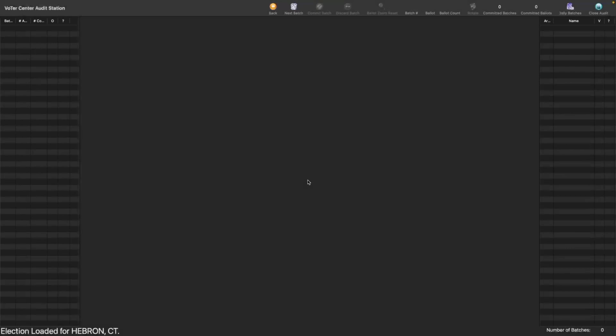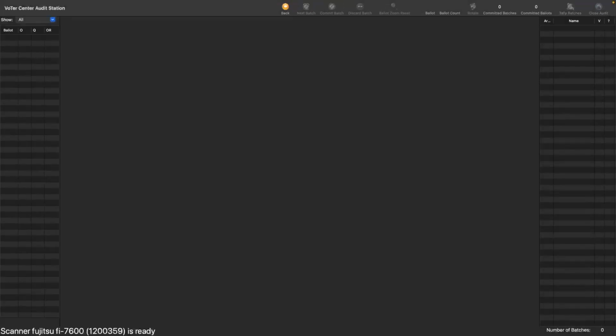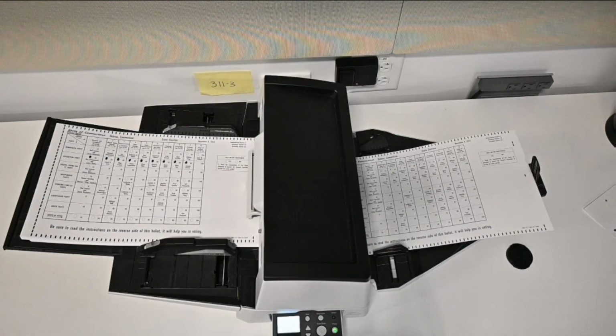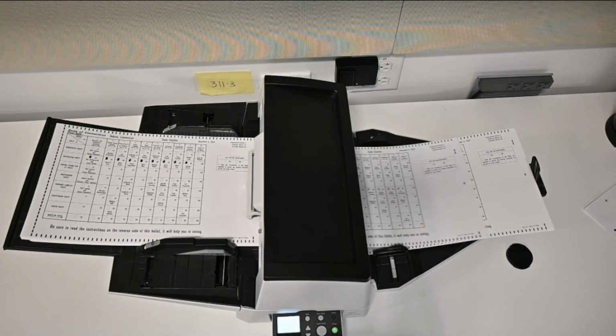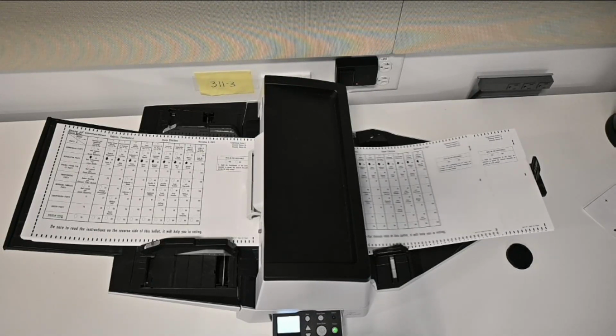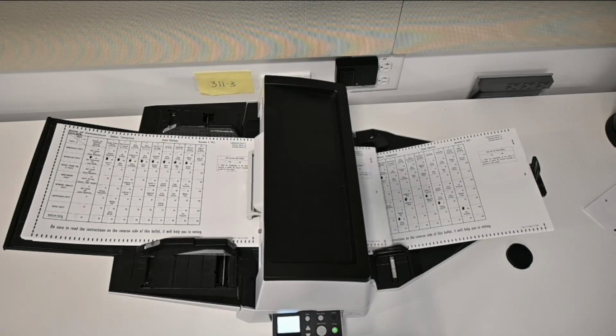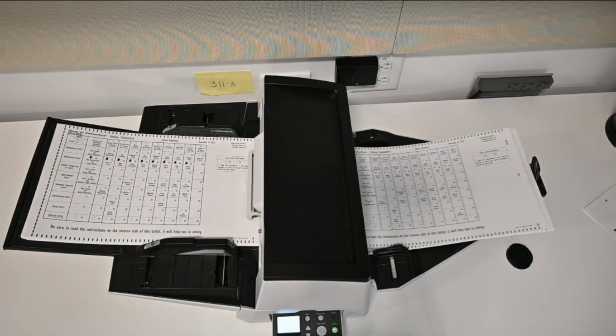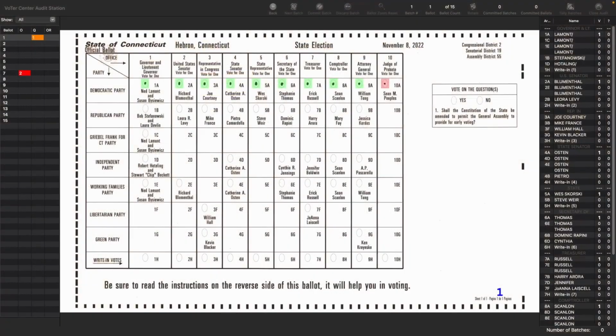With our first batch of ballots already inserted into the automatic document feeder, we can click Next Batch to start scanning ballots. Over in Audit Station, ballots are displayed in the order in which they are scanned. While ballots are still being scanned, we can start to review the ballots which have already been processed. Audit Station highlights bubbles containing votes in green.